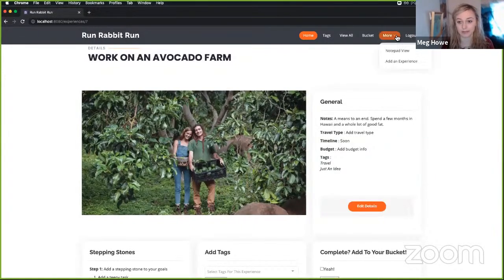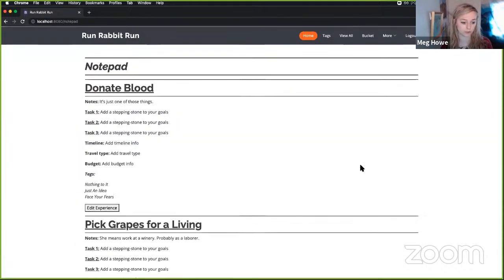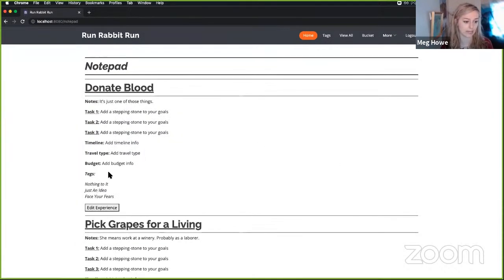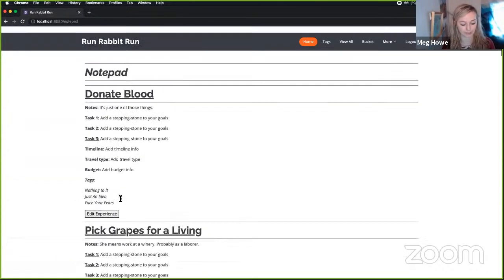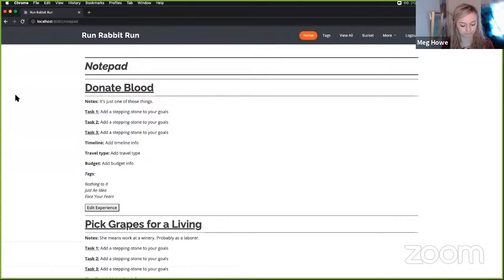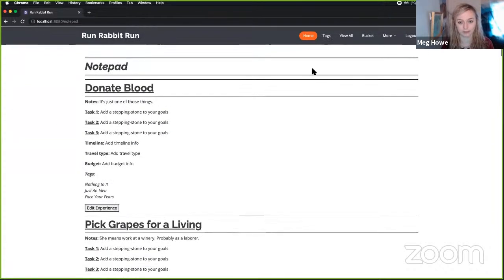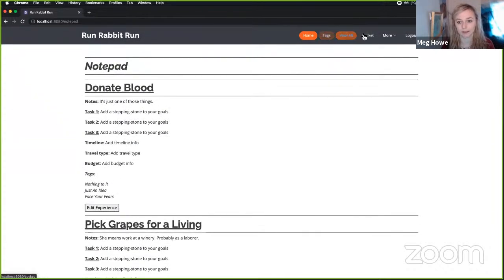We also have the notepad view, which is a fun secondary feature where it's more like a traditional pen on paper to-do list. We have our tags, so you can see everything at once, as well as editing the experience. I had a lot of fun with this project, and if I were to do it again, I would love to actually cross off features from your to-do list. I think that's very important.